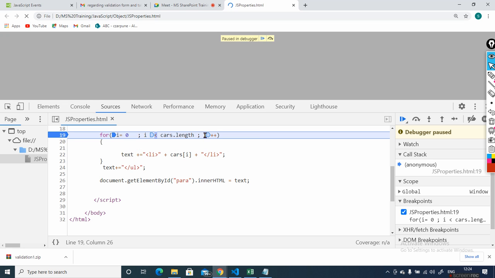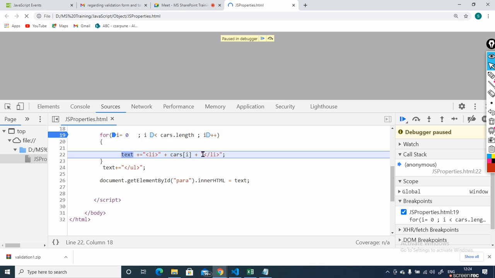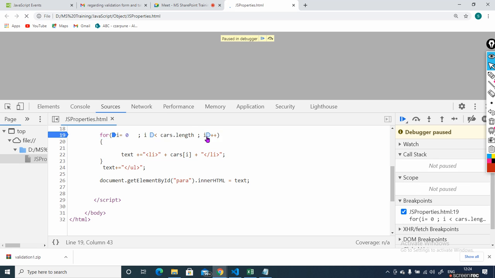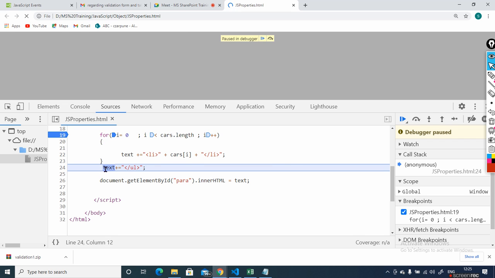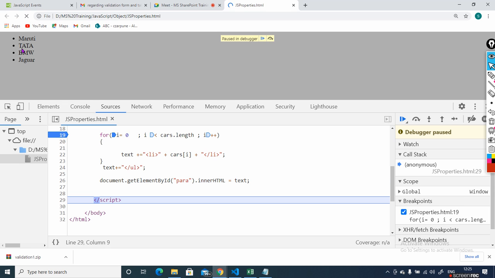Once I press F10, it executes i plus plus, making it 3. Getting my point? Now 3 is less than car length 4, so again it executes. Now the i value is 4. Is 4 less than 4? No, 4 is 4. The condition breaks here, the condition is false, and it jumps outside the loop. See, it comes directly here. Now the last tag is not missing. It concatenates the last tag here and displays the final output. You can see the final output here.